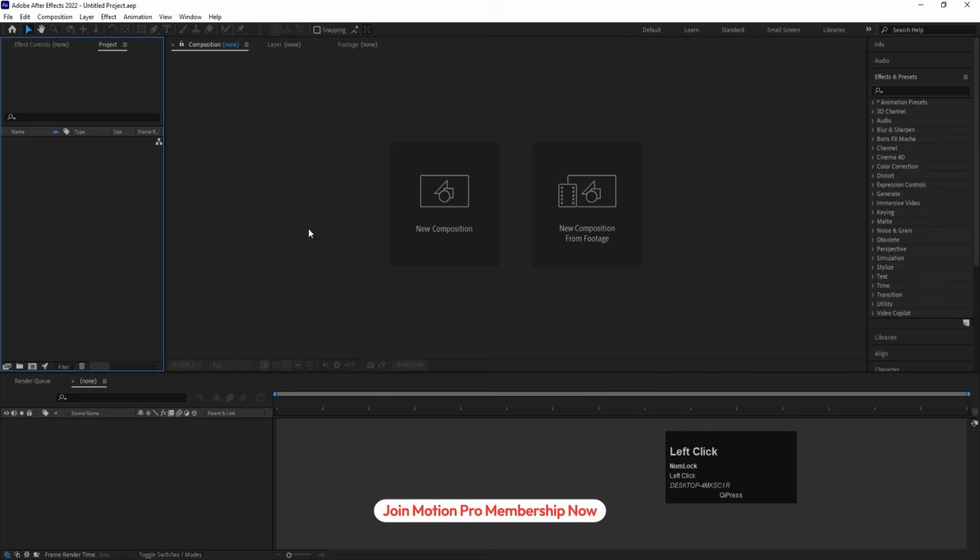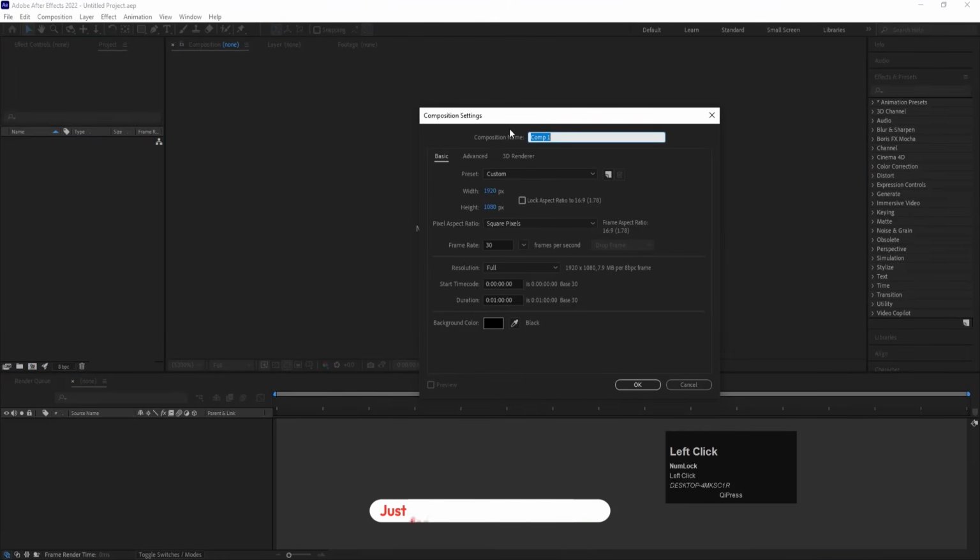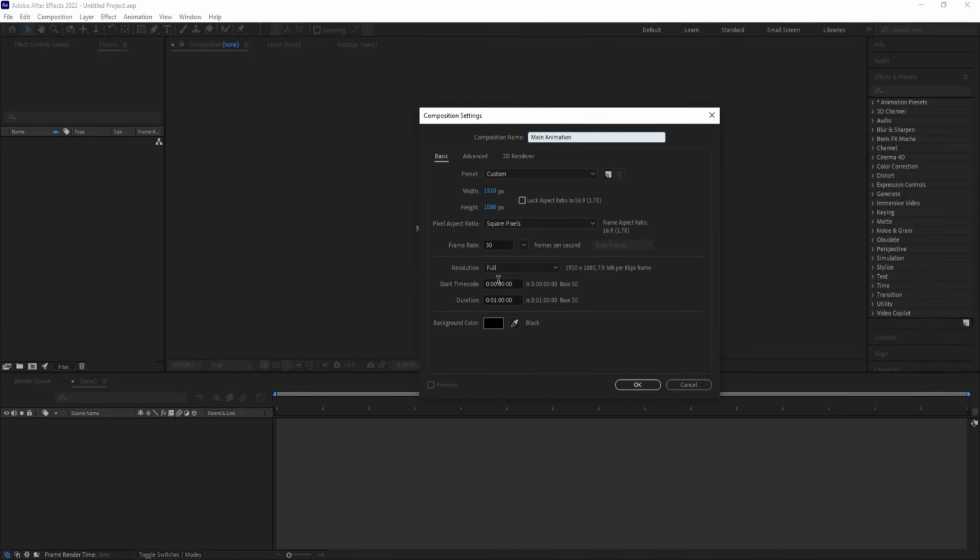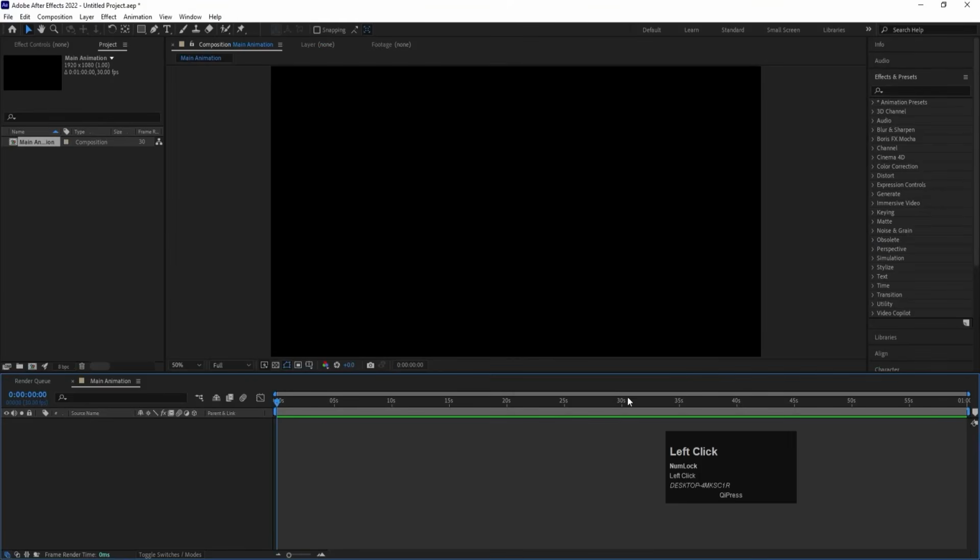We are in Adobe After Effects. Let's create a new composition and we are going to call it me animation. Width is 1920, height is 180, frame rate is 30, duration is 1 minute long and background color is black, and simply hit OK.